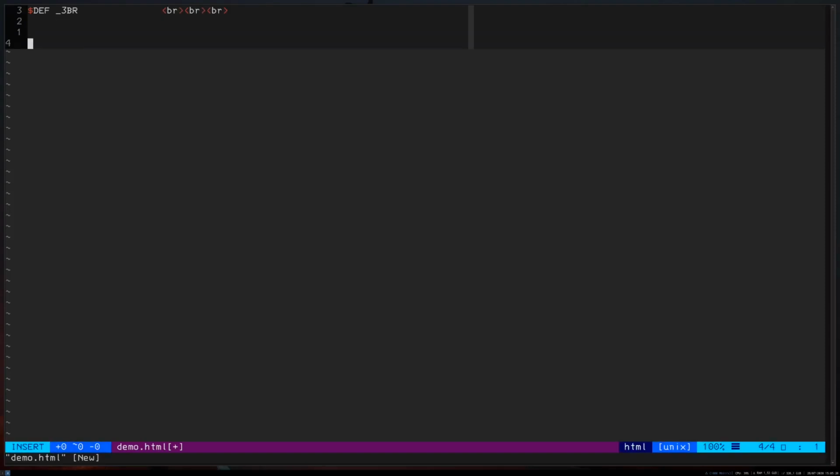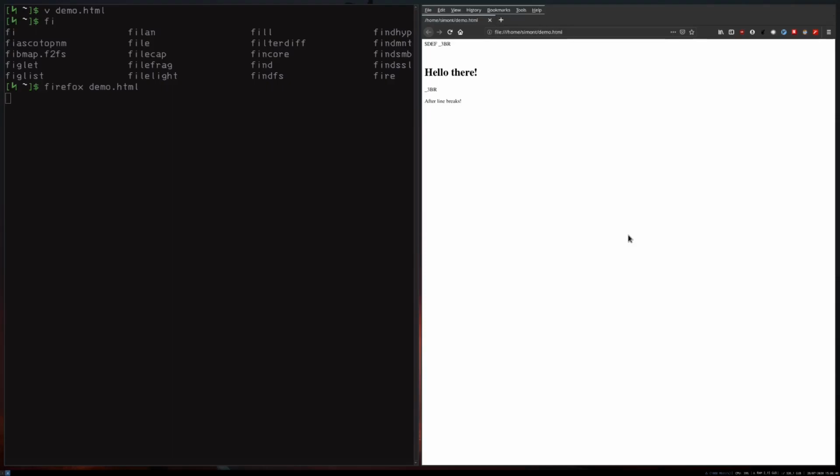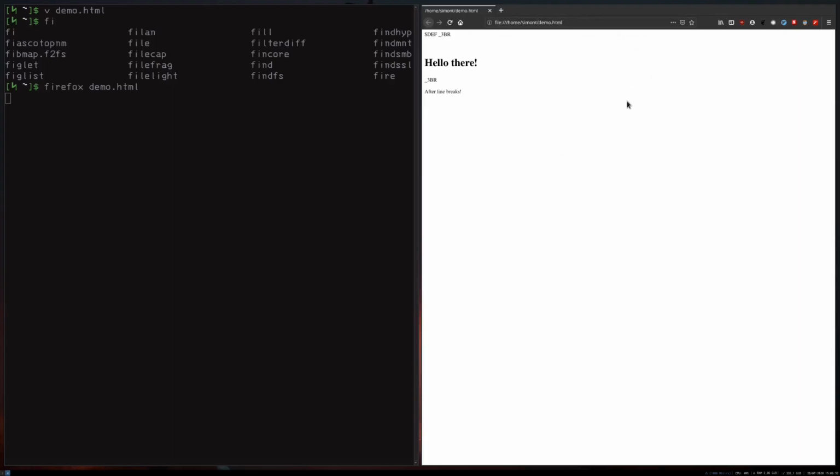So if we start our HTML, and then we want to put in 3 line breaks, for example, and then we can say, add some text after line breaks, then we, of course, close the body and we close the HTML. This is what happens before you compile it, so to say, or parse it with GTPP.